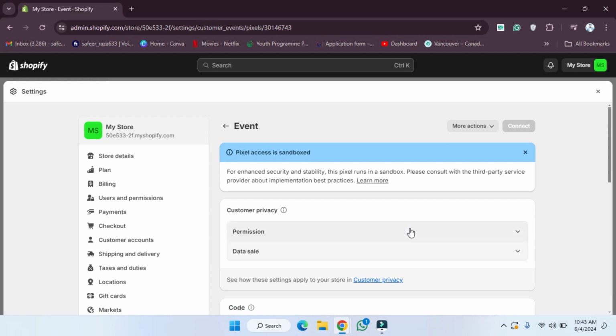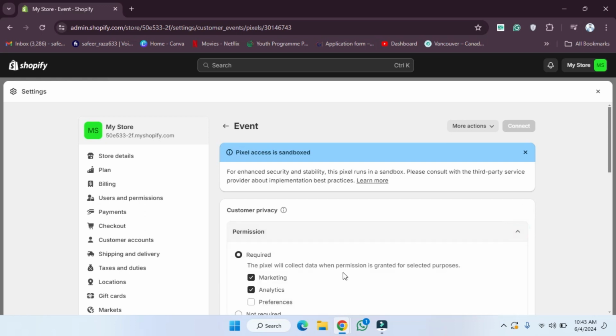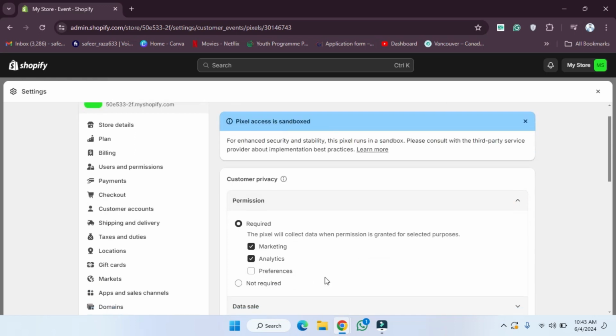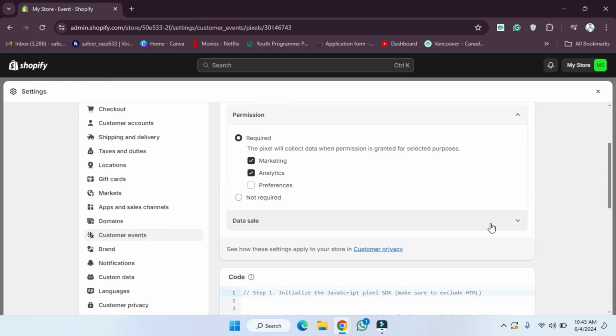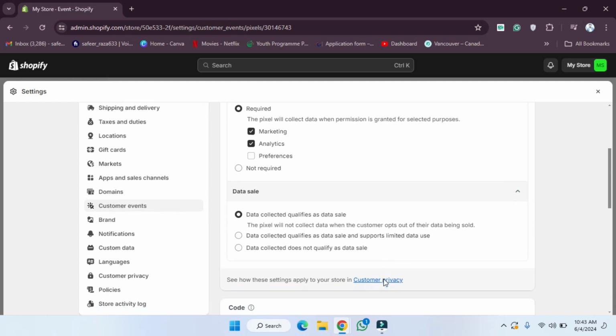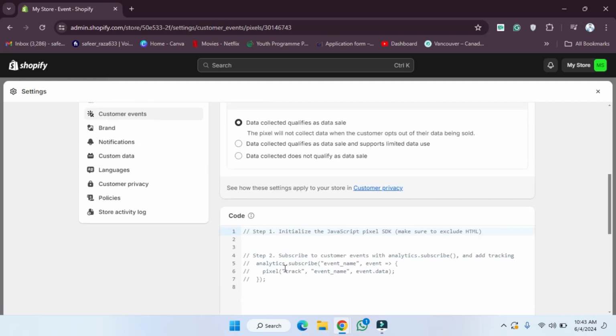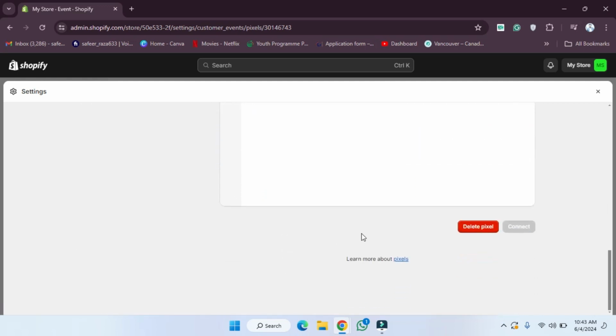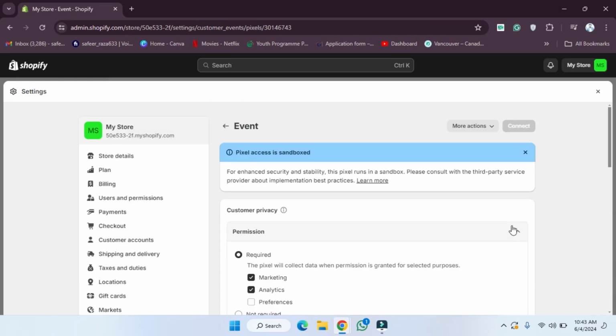Now you have to choose the permissions. Now you have to adjust the permissions. As you can see, marketing, analytical, preferences, you have to choose them. And after that, data sale, you have to manage the data sale here. These options are also provided here, and the codes are also provided here. You can manage them. If you want to delete this pixel, you can also do that, or if you want to connect it, you can also do that. So in this way, you can create an event.